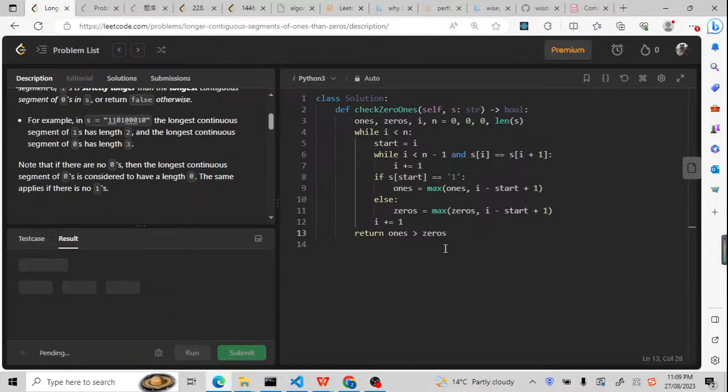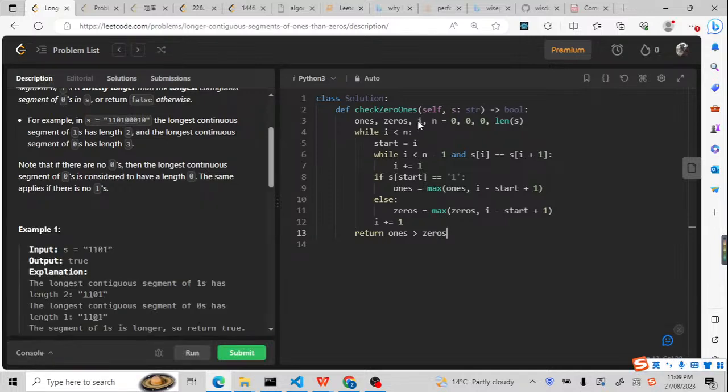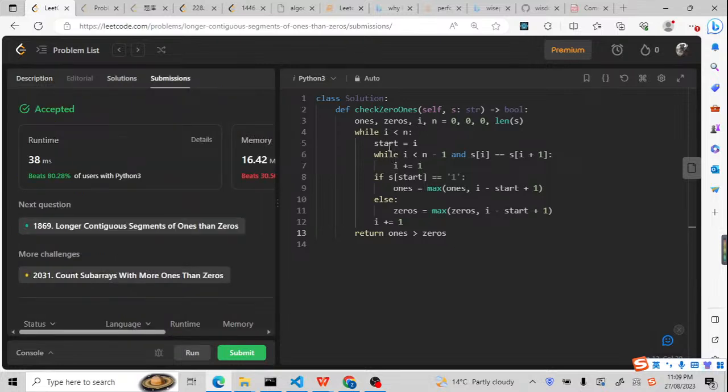Now let me submit it to check if it can pass all the testing cases. By the way, the template is the same. Basically, we use i and n, and we use the two whiles, and the start pointer will record the first i, and here will be the same. And inside, we just need to check this condition. The only difference, we need to check the consecutive of ones and zeros.